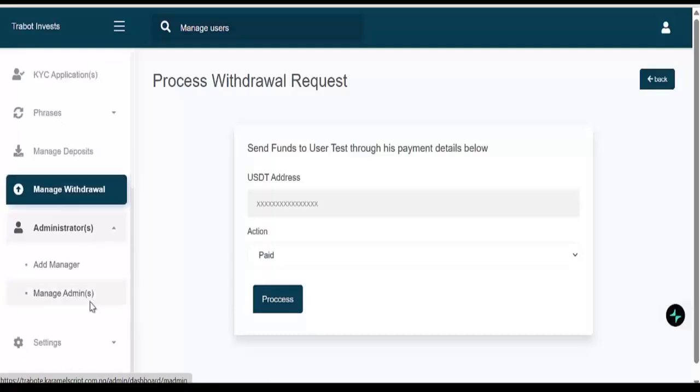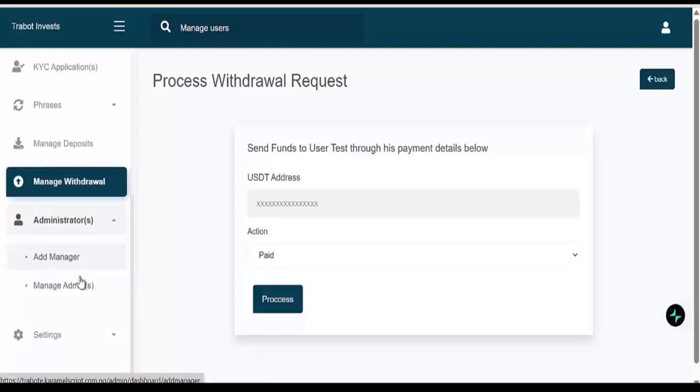Here we have the administrator. You can add a new admin to manage this website for you, or manage the previous admin here. All right, settings.